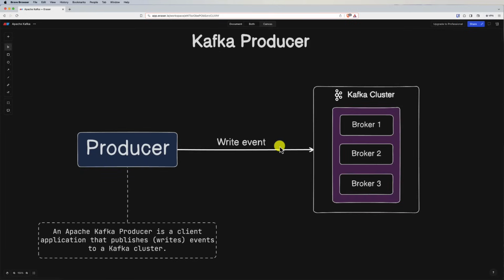The next block is simply a producer. A producer is one of the simplest building blocks of the Kafka ecosystem. In Apache Kafka, a producer is a client application that publishes or writes events to a Kafka cluster. The producer can be a Java application, PHP, .NET application, or any other type of application, even a command line, and it simply writes or sends an event to a Kafka cluster right here. So this is the definition of a producer.